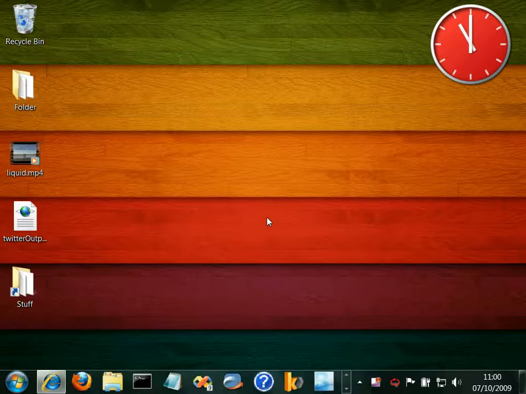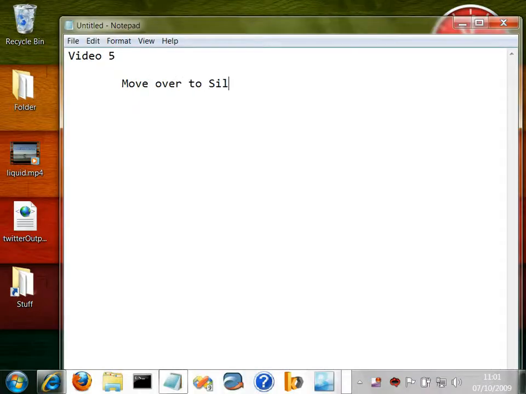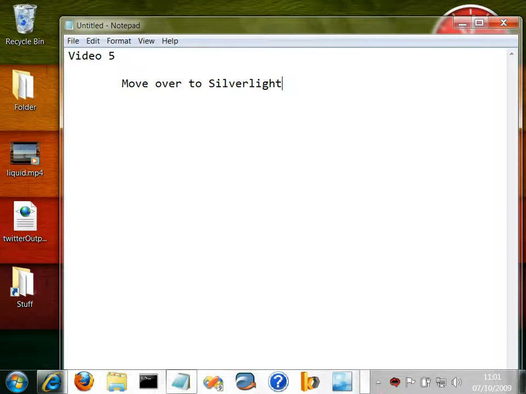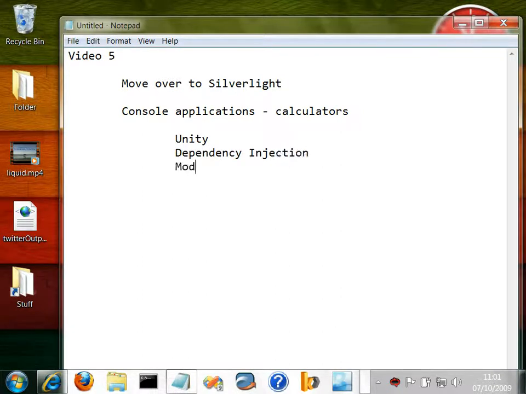Okay, so in video 5 here, what I want to do, and I guess it's about time really, is move over to Silverlight. So we've been playing around with some of the conceptual stuff in console applications to do with calculators and so on. And that was really just around getting some ideas in there around Unity and around dependency injection and around modularity in Prism. But let's move over to Silverlight.